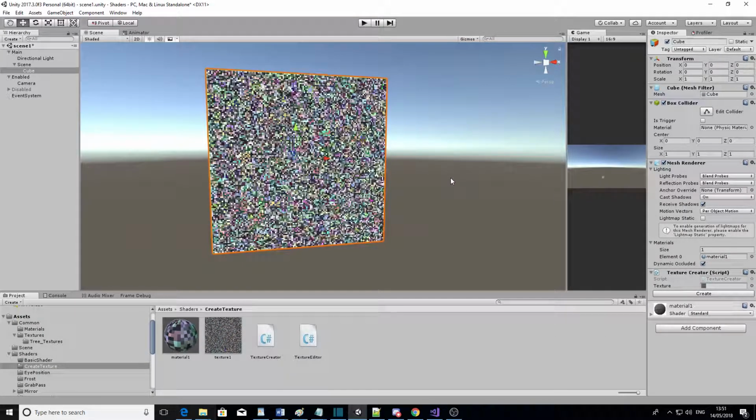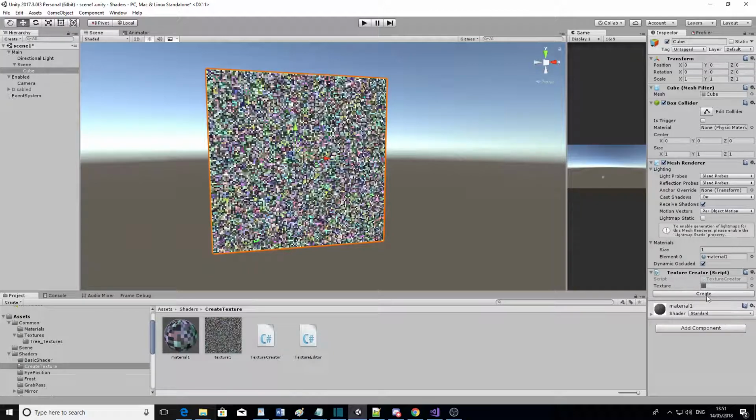Hello, welcome. So in this video we're going to be covering how to create textures on the fly in Unity and save them to your assets folder. So for example here I've got a cube, a simple cube, and it's got a script attached called texture creator that's going to be doing all the work, and there's a create button, and when you hit create it generates a new texture with random pixels.